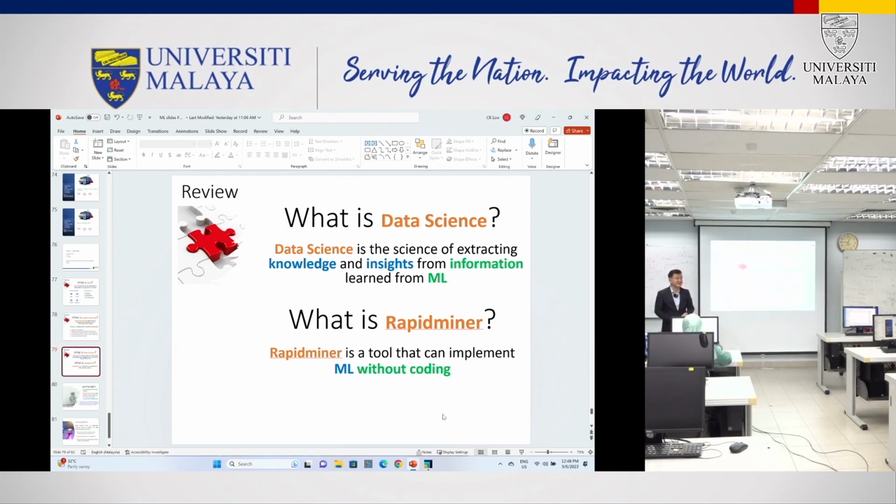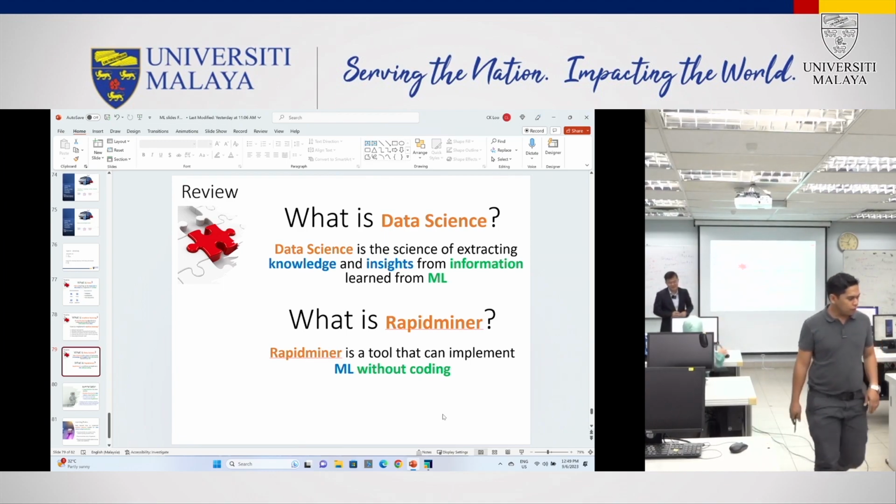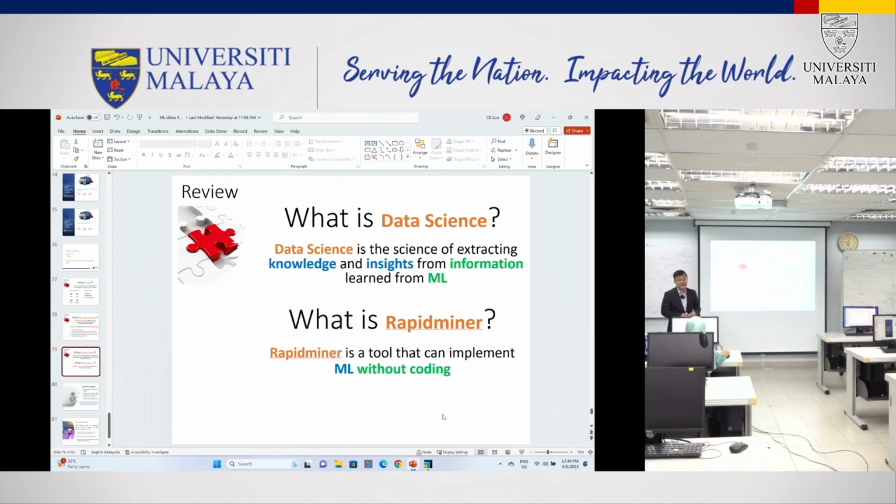So apa itu RapidMiner? Senang tak RapidMiner? Tools. Perlu coding tak? Tak perlu kan? Very user friendly. Tarik saja. Kena tahu operators dia. So RapidMiner is a tool that can implement machine learning without coding. In future, kalau you nak implement, you boleh start dengan RapidMiner, even though you tak ada programming background. More important, understand the 5 steps of machine learning. Then you just choose an operator, connect them, test. Of course, you need to clean your data.